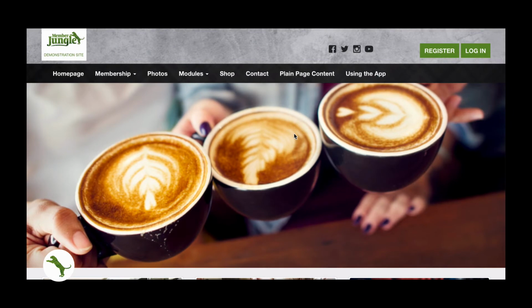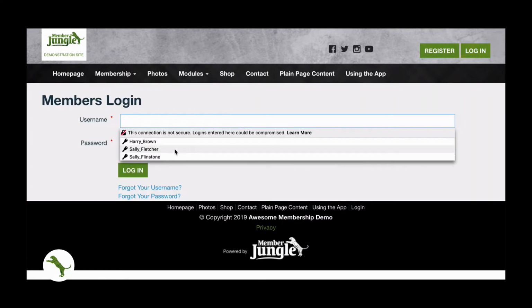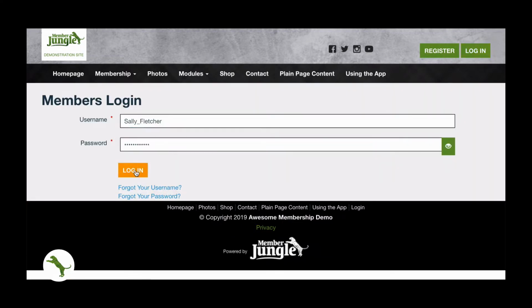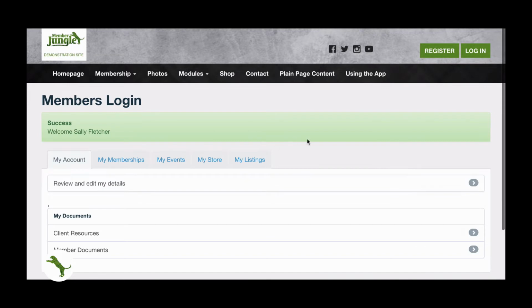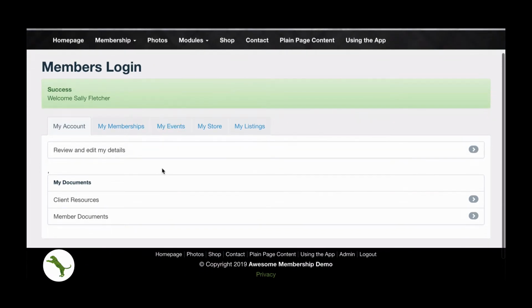So we've just jumped to another site and now we're going to have a look at what a member can see when they log in. So depending on what modules you're using, this is what a typical member will see when they come into their site. So still contained within the same framework and design as your current site. Members can see their account details. They can see any documents that you've given them access to through the document or resource library.